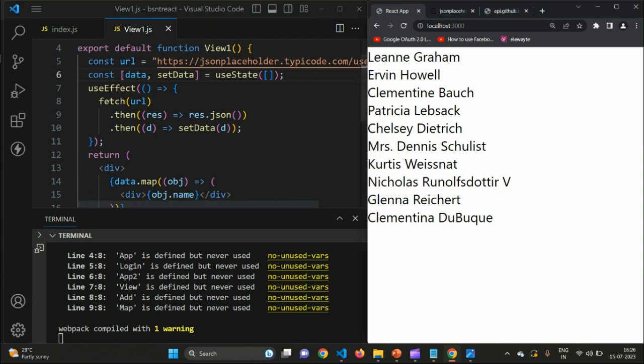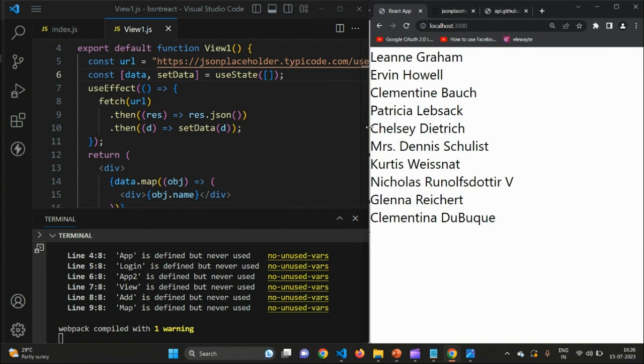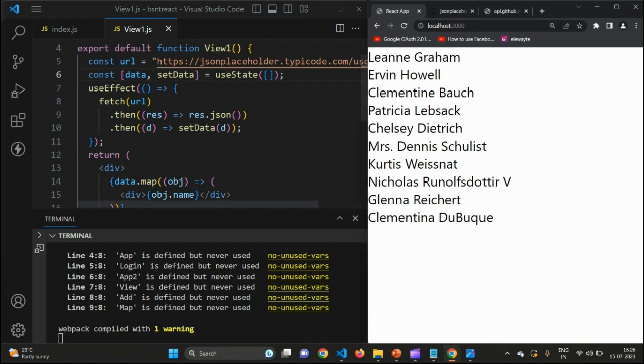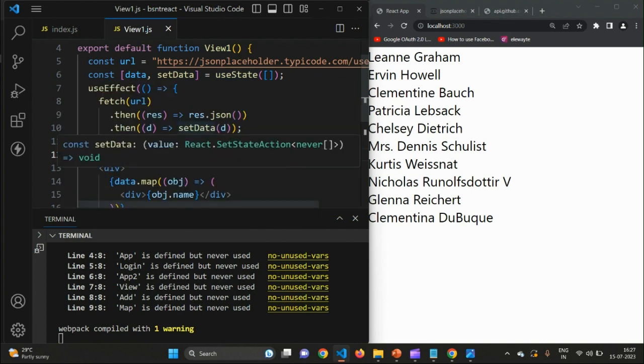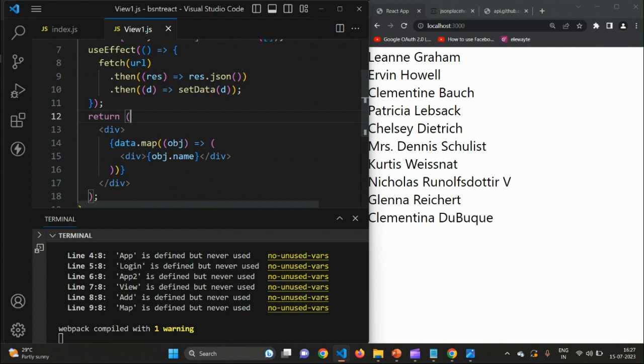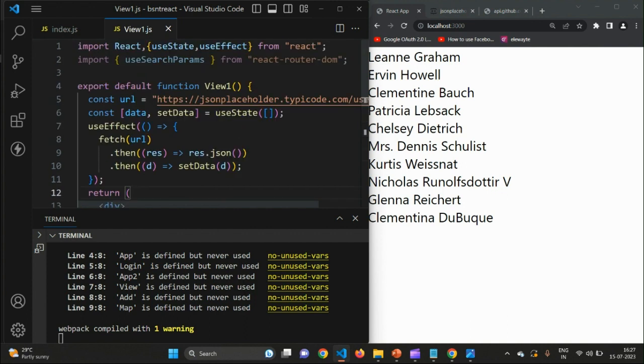Okay, so now you see the output on the screen. What we have done is, in the useState, we had to create this as an array, because we are going to store the result in an array format. So now this way we can view the output on the screen. This is how we access an API to display data, which is in other words called fetch API.